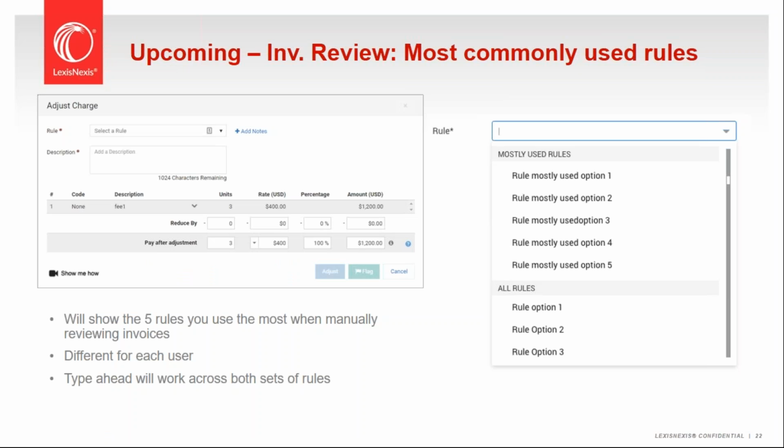And the last one that we wanted to give you a highlight of, what's coming up in the 18.1 release, is on the invoice section. When you're making adjustments and you select your rule drop down, it'll show you your most commonly used rules, and then it'll give you the list of all the rules. These rules are independent by user, so each user will have a different list of their top 5 that are used. It is all based on the back end on how much you've used them, and if you then use the type ahead, which is when you start to type in, the rules list will just start to shrink down based on the characters you enter. That'll work across both the most commonly used rules and the rules overall.